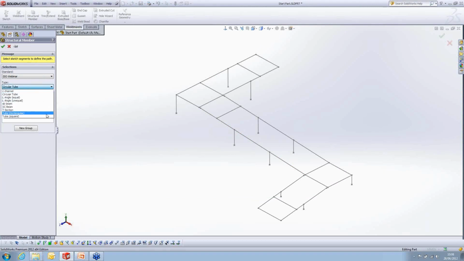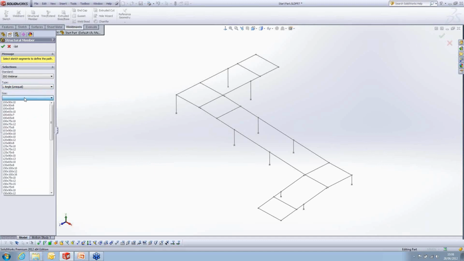So for this first section I'm going to insert a structural member. I'm going to choose the L angle unequal profile, and then I can choose a particular size. So I'm going to go for 150 by 75 by 9. Okay, there it is.